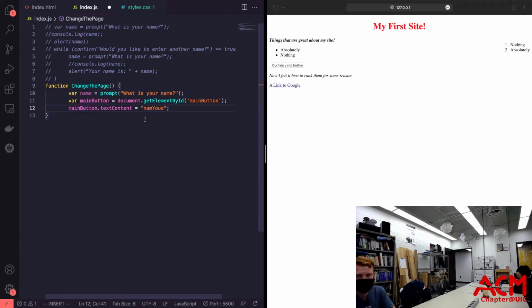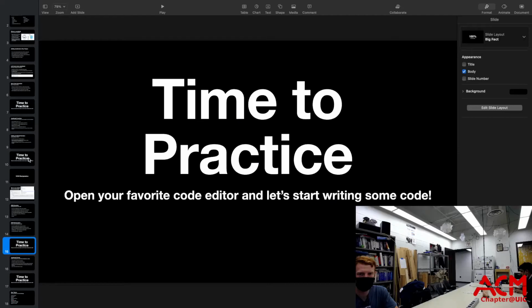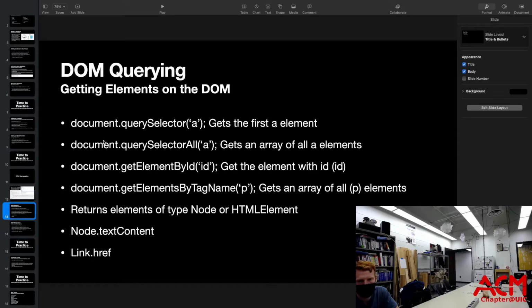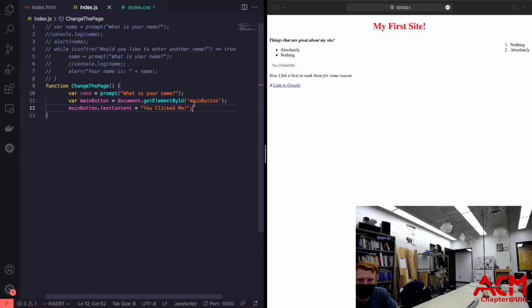You clicked me. It's still asking, but you just hit enter. Now it says you clicked me. Awesome. So hopefully this is good for being able to see how you would reference these and change some basic stuff about it. Now you can also add elements.